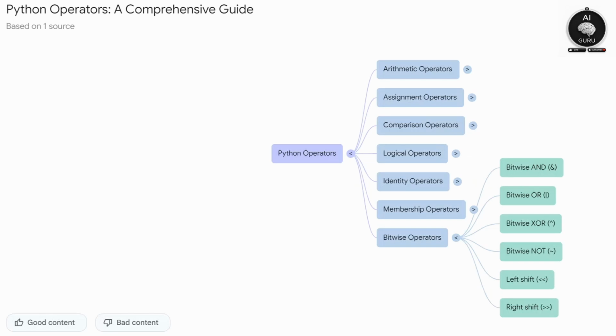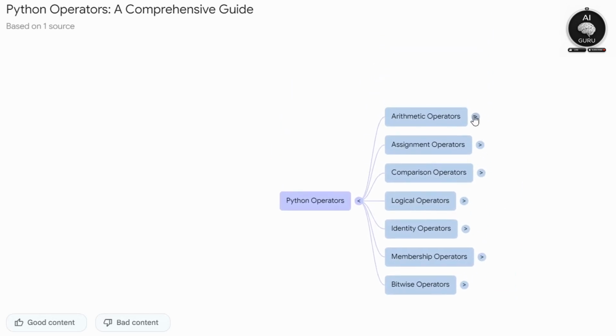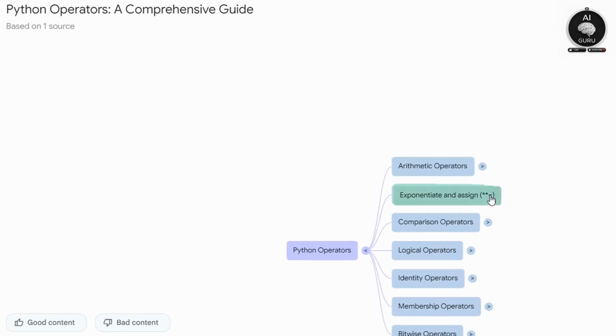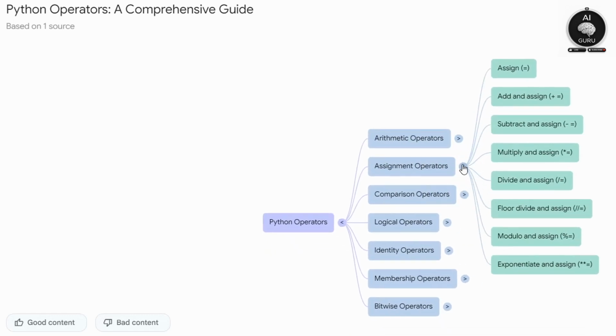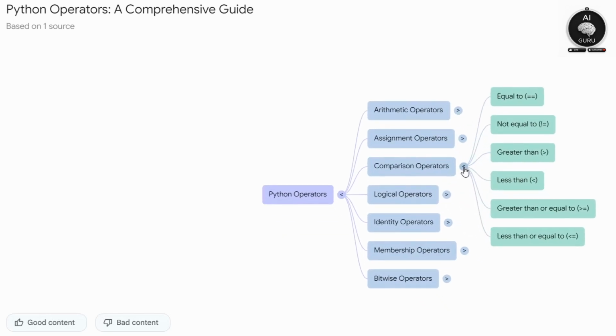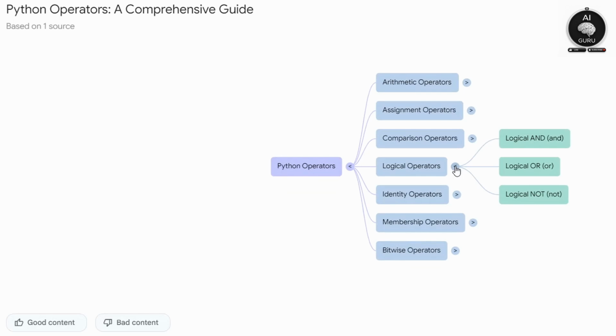What a tour. Seriously. From basic math with arithmetic operators to storing values with assignment, making decisions with comparisons, combining logic, checking identity with is, seeing if something's in a collection, and right down to flipping individual bits, it really covers a huge range of operations. These little symbols really are the engine of Python, aren't they? The verbs, the conjunctions, everything that makes the code act.